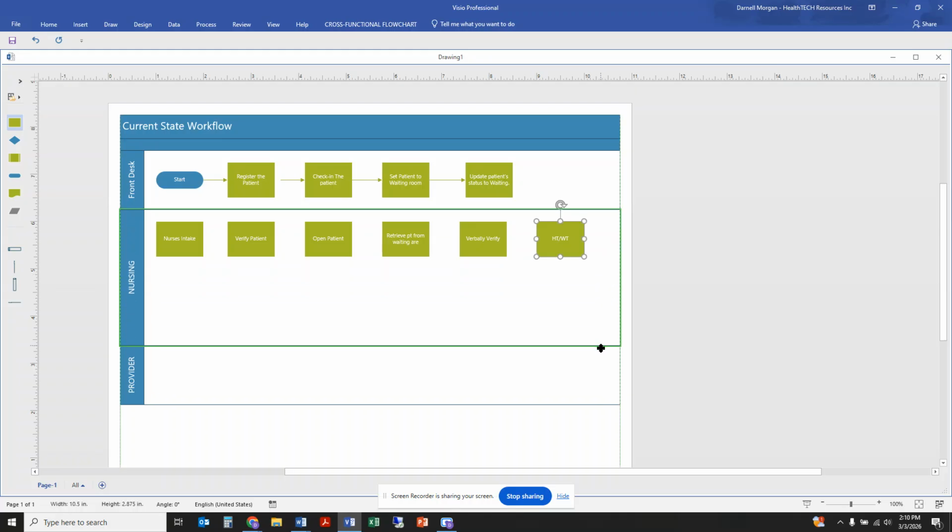We're just going to increase the size of our swim lane. It doesn't take a lot. So we got our height and weight for the patient. Room patient. Open EHR. Select right patient. Perform vitals.